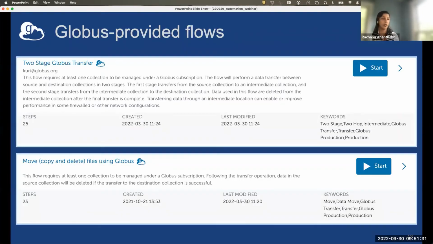There are a couple of flows that we have built. The move one is the one that I demoed and showed you. Another one is a two-stage Globus transfer. So in some cases, it is useful to be able to stage the data from a machine at the institution to a better provisioned machine, and then take the data out of the institution, things that are sitting in a science DMZ or has more capacity. So those are two-stage transfers.